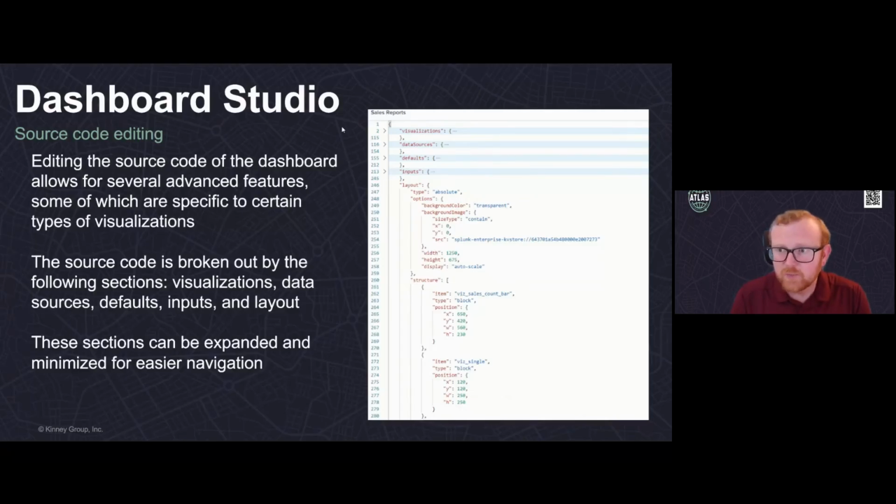Then finally, we'll touch a bit on source code editing. So this is a way that you can make things behave a little bit differently than what you can set in the GUI. There's a number of different ways you can do that, but we're really going to kind of scratch the surface of this and show you the formatting of the backend.